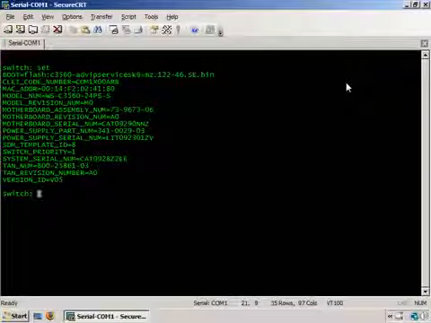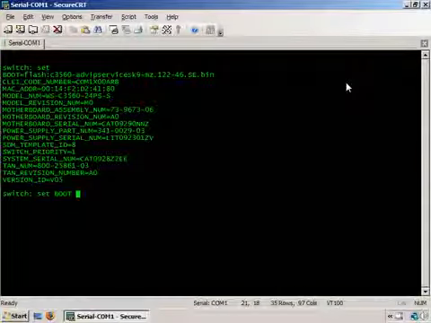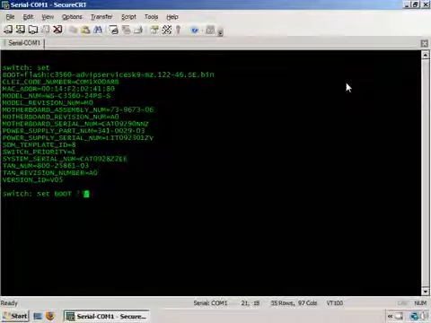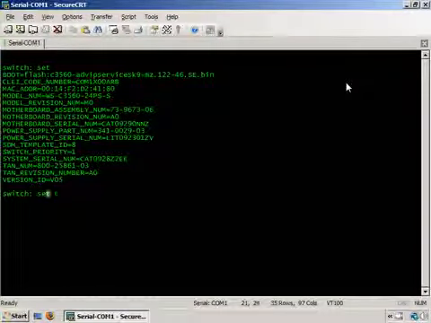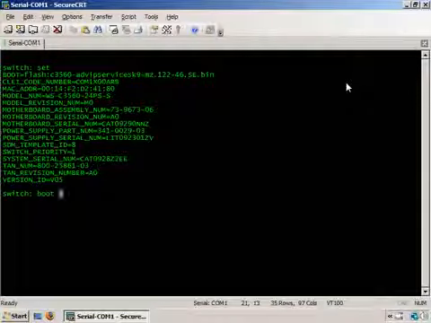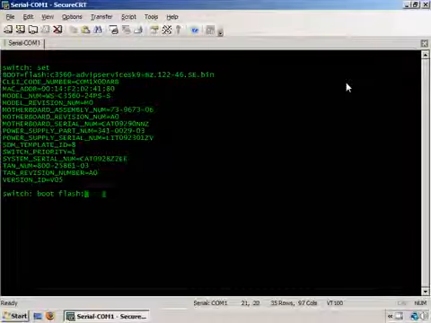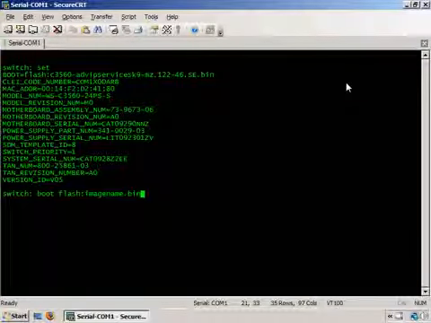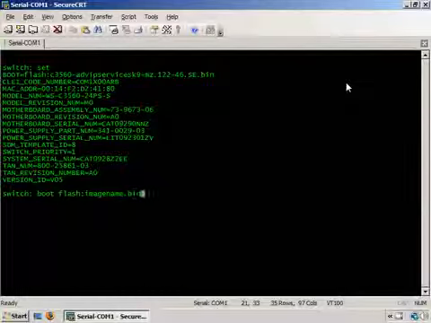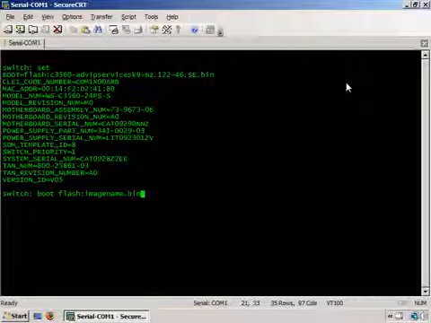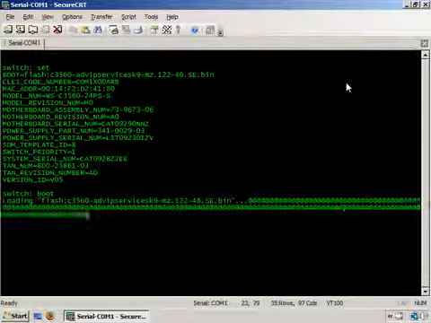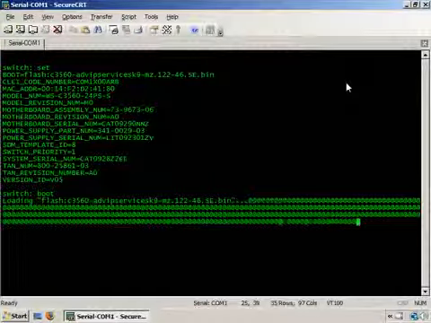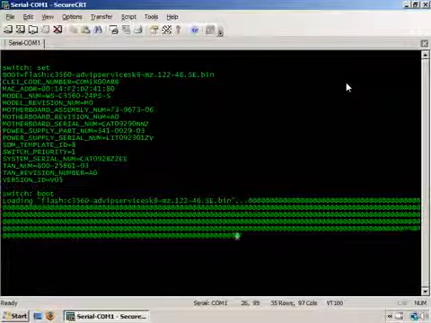In order to do this, you just use set BOOT. Keep in mind, BOOT is case sensitive, and then the image name.bin. And after that, you can just type in the boot command. Or if you don't want to change it in ROM monitor mode, you can use boot flash: and the image name.bin this way. And when you boot into IOS, you can change it from there as well. Since I don't have to change this, I'm just going to type boot. And as you can see, the switch automatically extracts the image, loads it into memory, and boots the image.